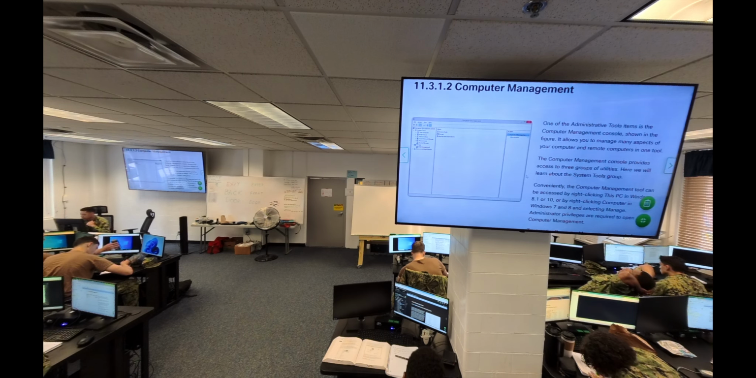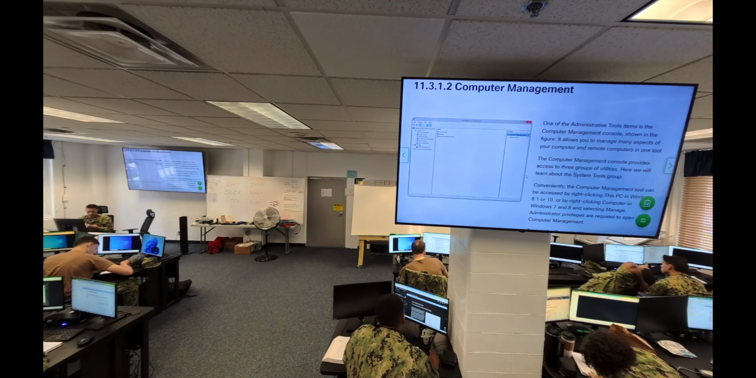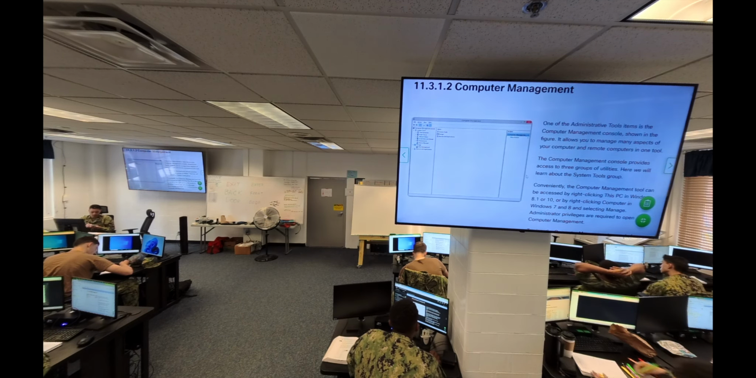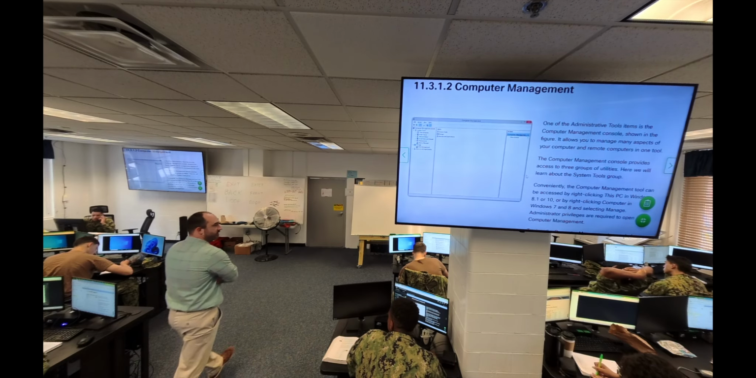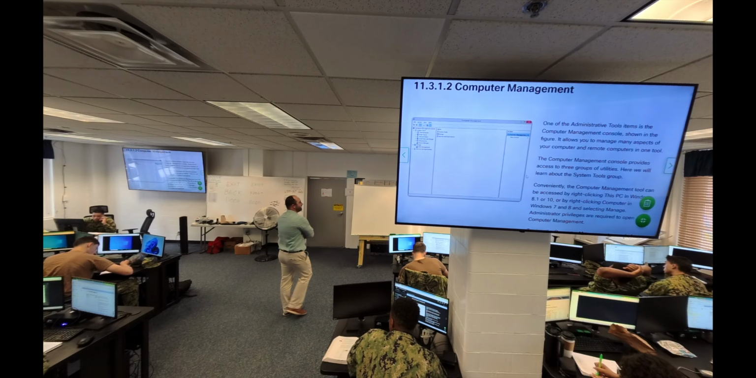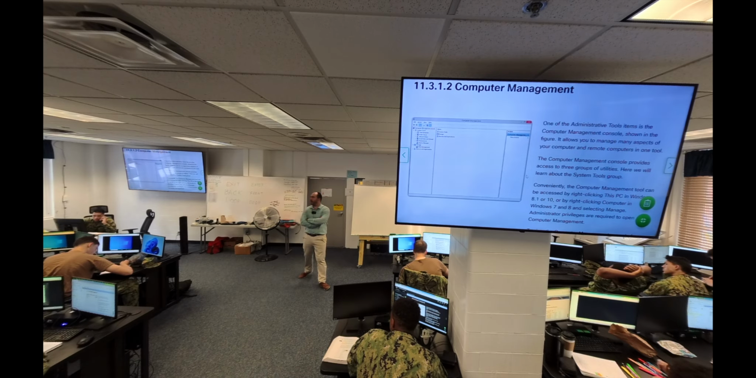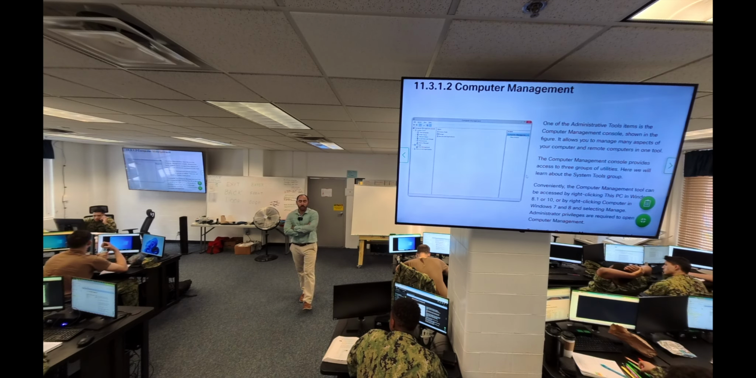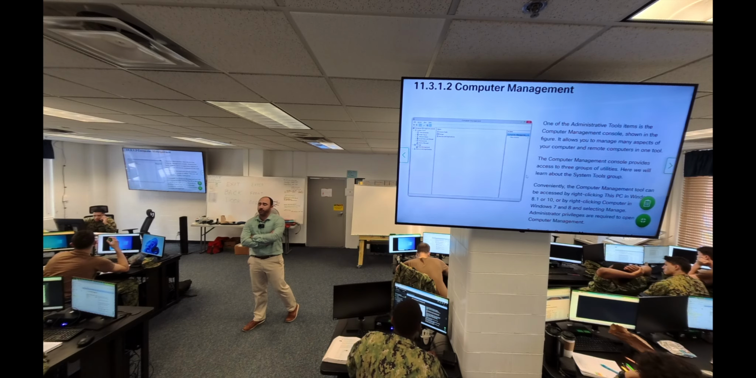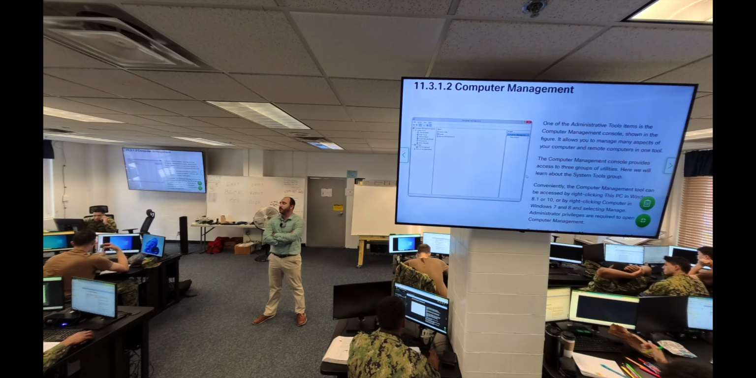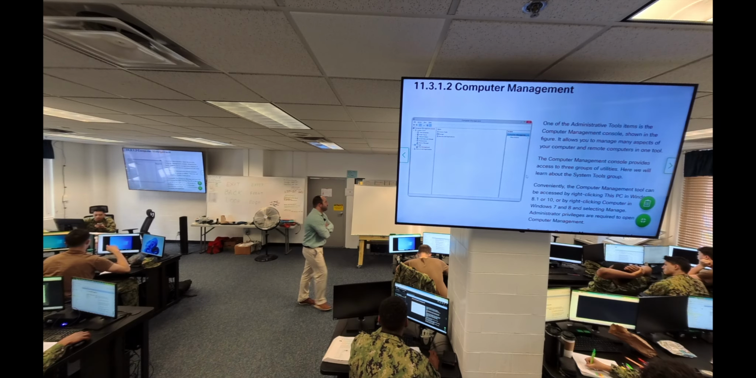All right, starting with computer management. Now, I've mentioned computer management before, usually when I'm talking about device manager, right? So computer management, this is a very, very useful place. In fact, a bunch of stuff that we're going to do and talk about in the rest of this chapter is all going to be done in computer management.